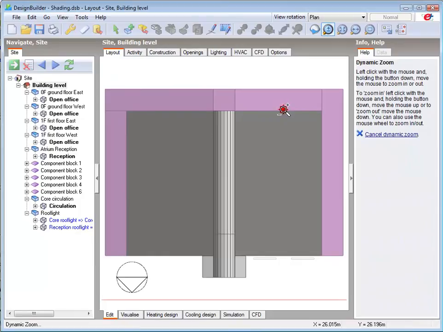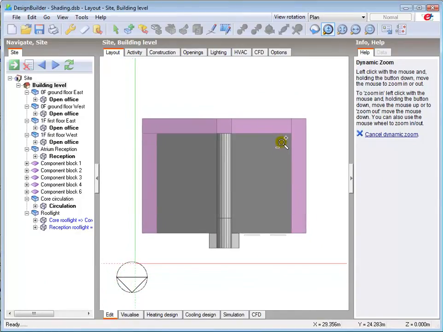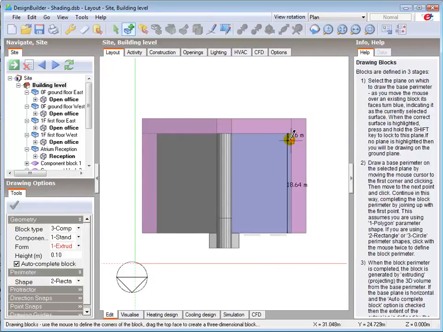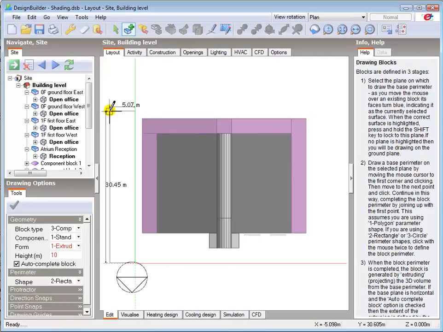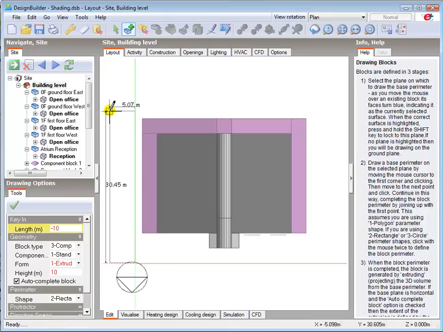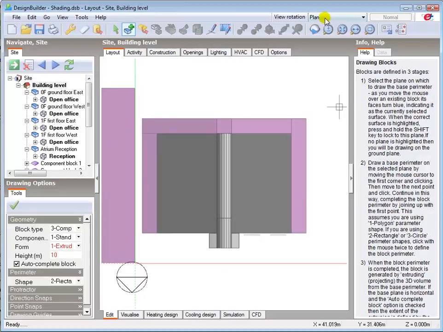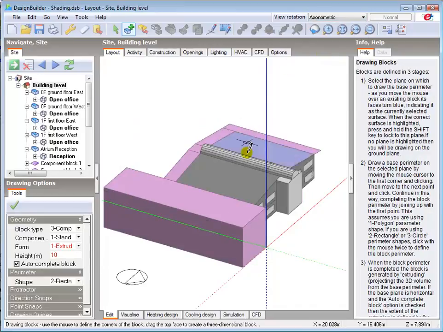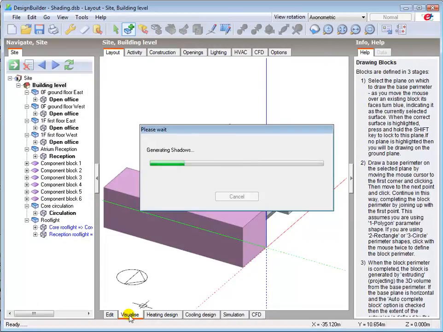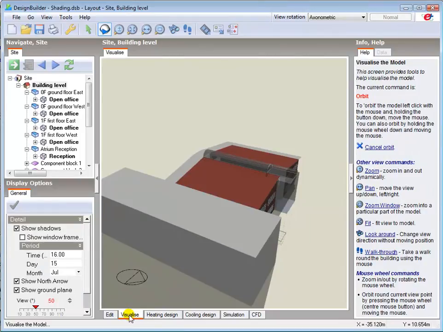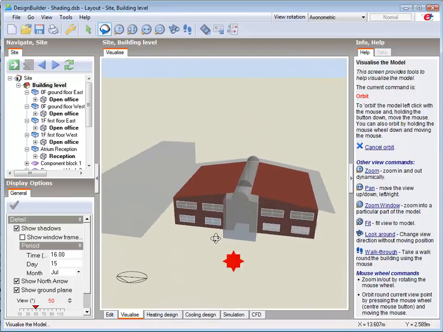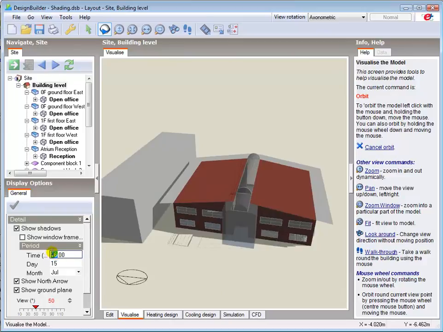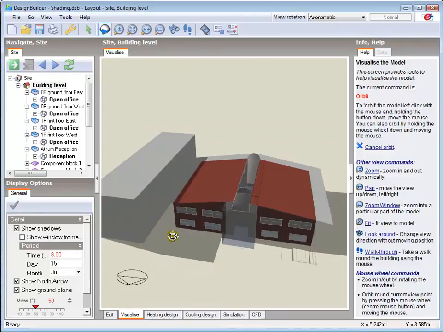I'll now model the shading effect of a 10 by 35 by 10 meter high building by adding a standard component block to the east of the model building. Going to the Visualize tab, we can see the rendered view of the model. And the significant shading effect that we get from the adjacent building at 8 o'clock in the morning.